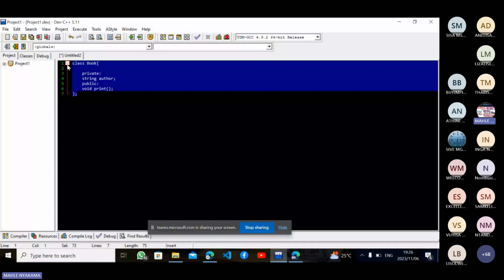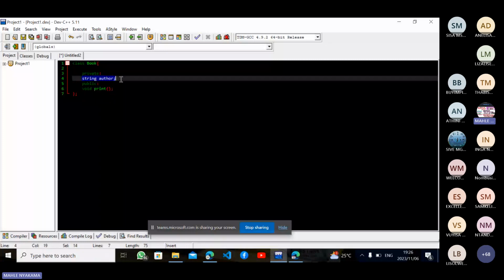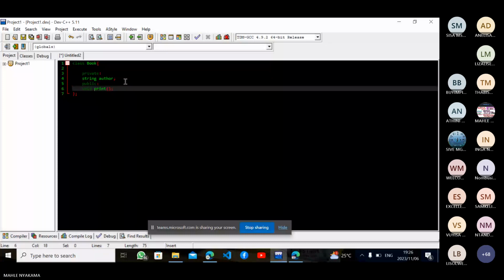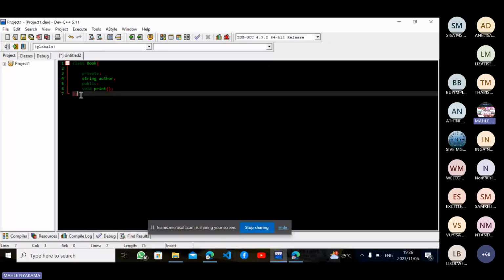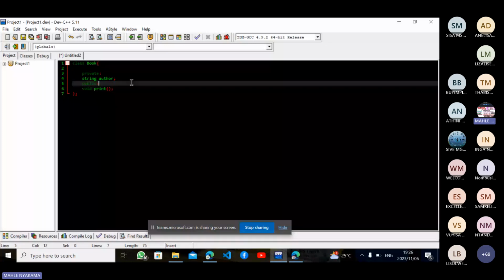This one is called a member function. This was called a member variable. So now I have member variables and member functions inside what? Inside the class. Inside this class. So now this is called what? Encapsulation, because I have my member functions and member variables in a single unit. So this is called encapsulation.